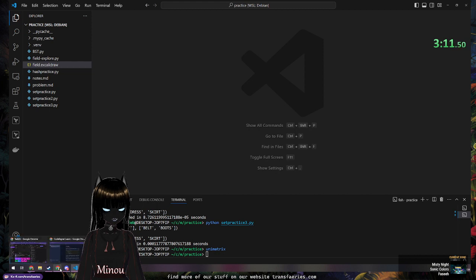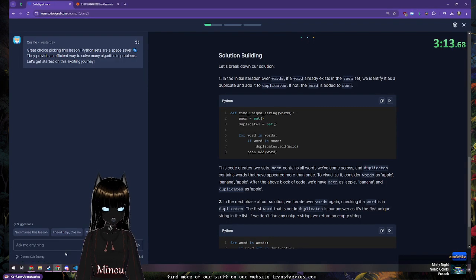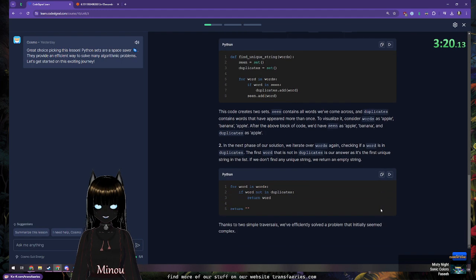All right, the window with Cosmo, the space dog. This would create two sets. Seen contains all words we've come across, and duplicates contains words that have appeared more than once. In the next phase of our solution, we iterate over words again, checking if a word is in duplicates. The first word that is not in duplicates is our answer. It is the first unique string in the list. If we don't find any unique string, we return an empty list.